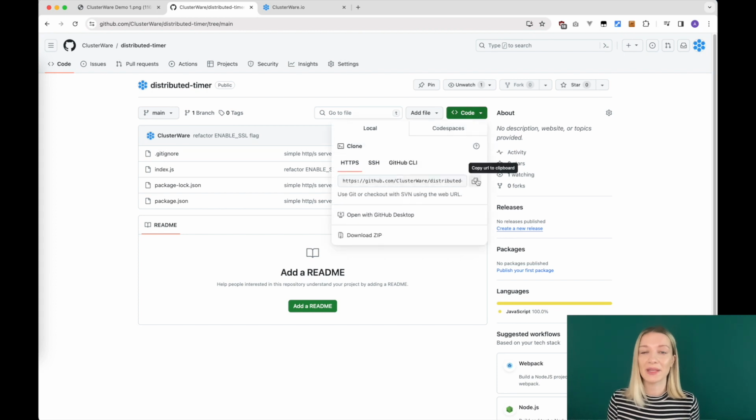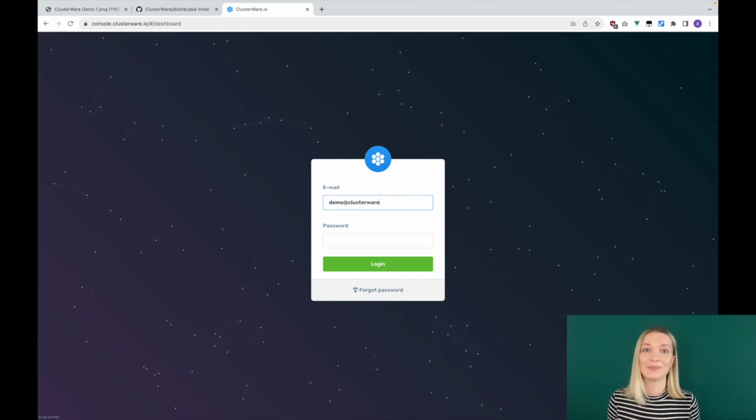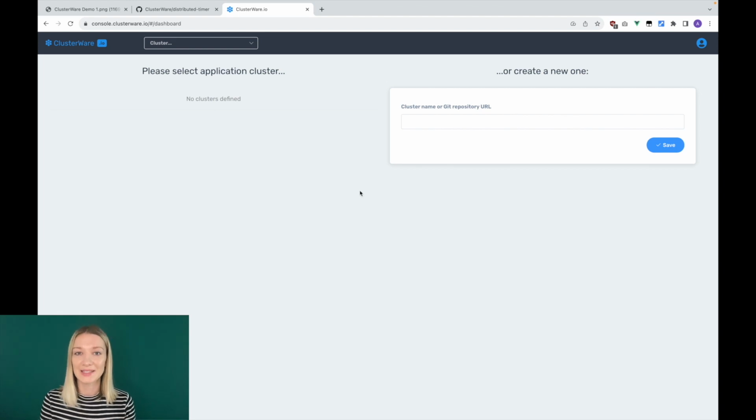We'll start by copying the repository URL that we'll later use in ClusterWare. And next, we'll sign into ClusterWare. Okay, so let's get into it.